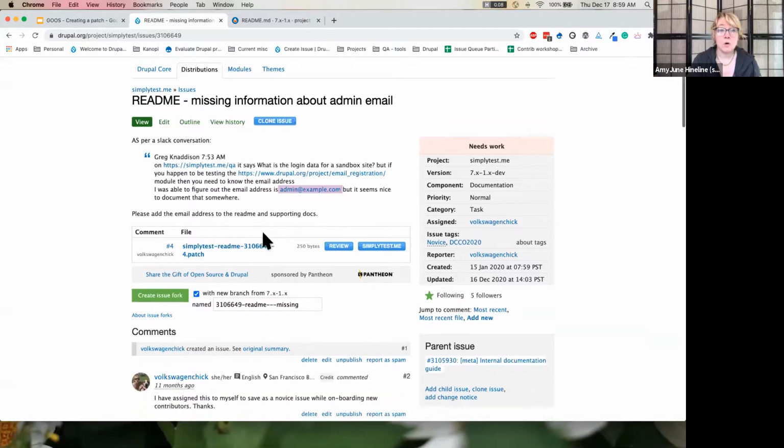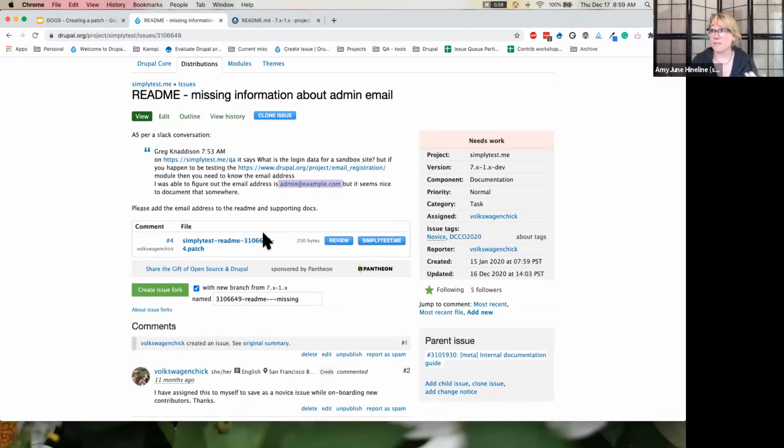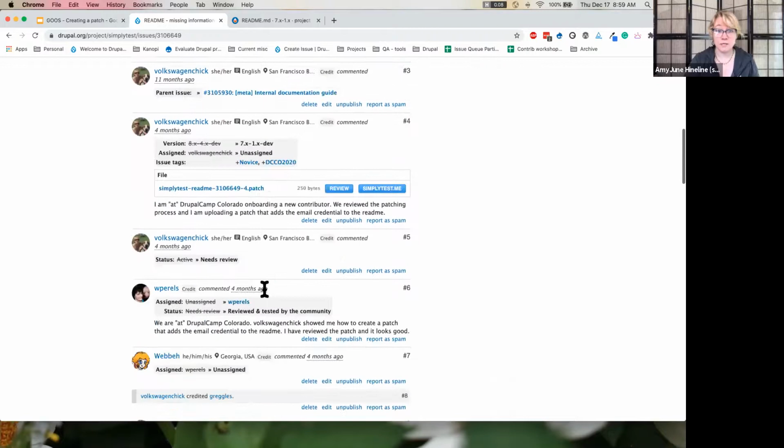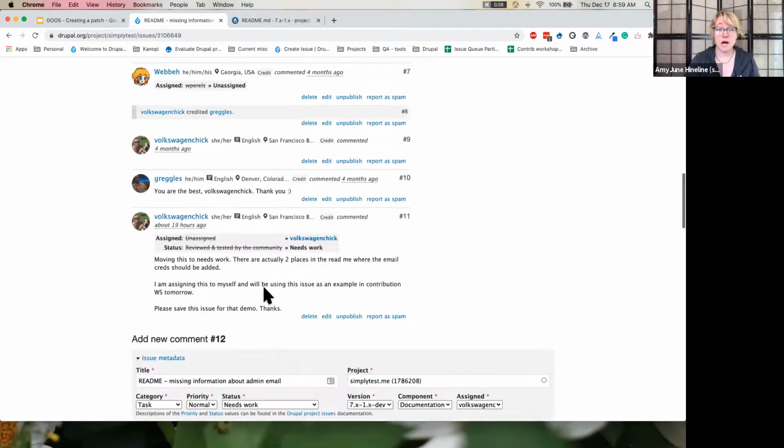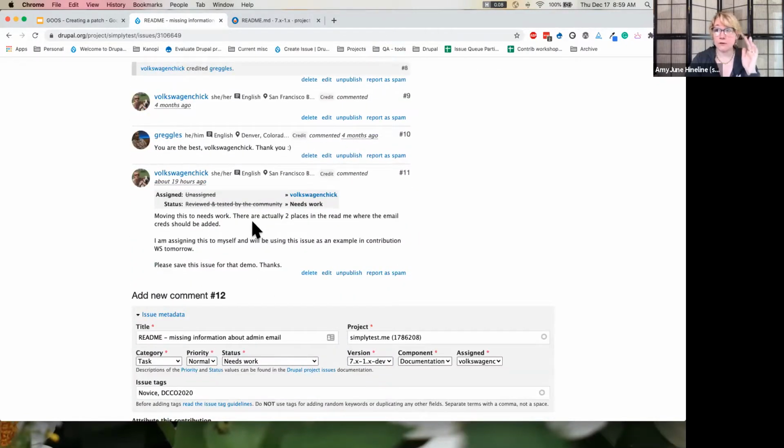So what we want to do is just update the README and update the supporting docs. The supporting docs have already been updated, but now we're going to look at the README and see what we're talking about. I have in the past created a patch already for this, but if I scroll down and read through the issues, the last comment is a good place to start.